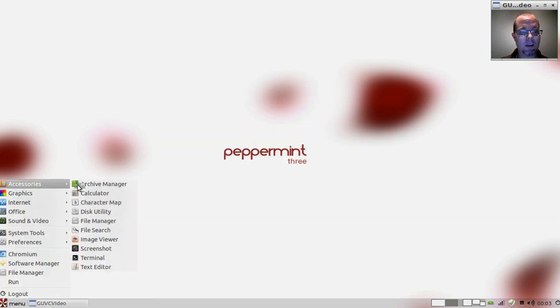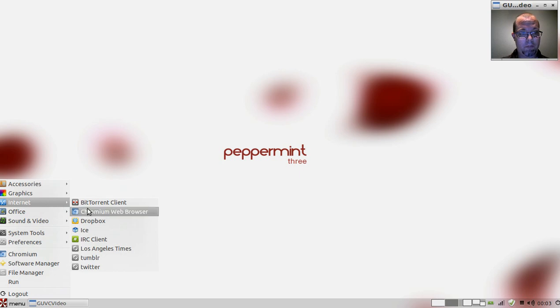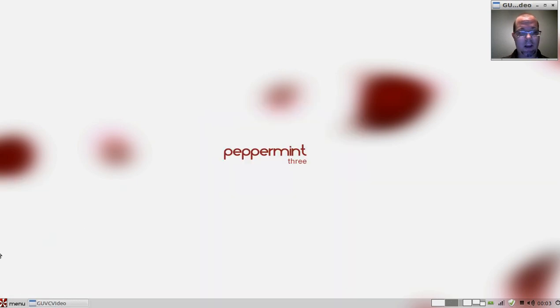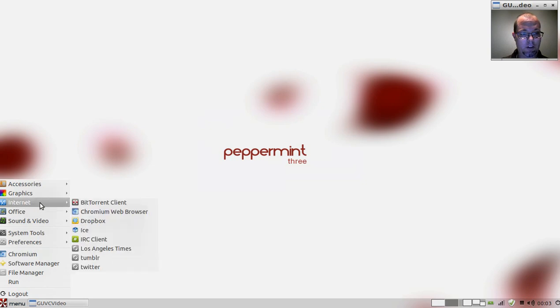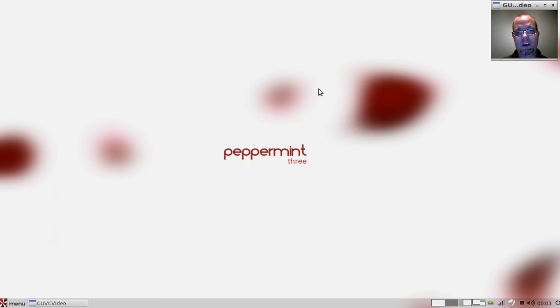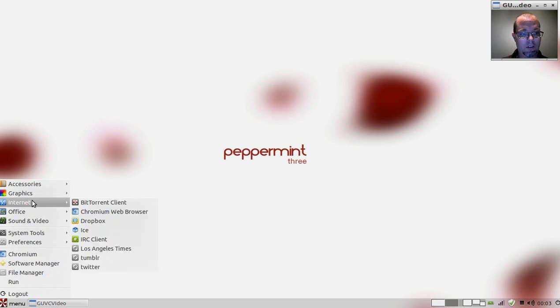This is what they consider a hybrid distribution, so it's intended for online services, so you can have Dropbox pre-installed. Let's check out some others. Chromium web browser comes standard. ICE, which is a program they have for creating little web applets of URLs. So let's take a look at this really quick, because it's actually kind of cool.